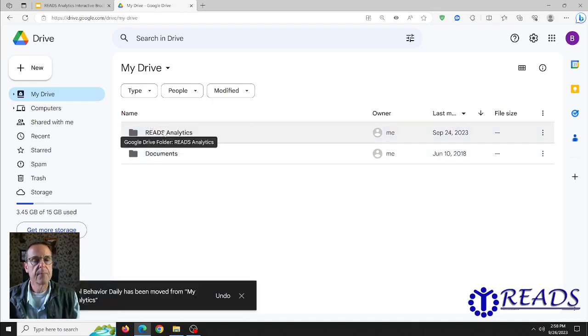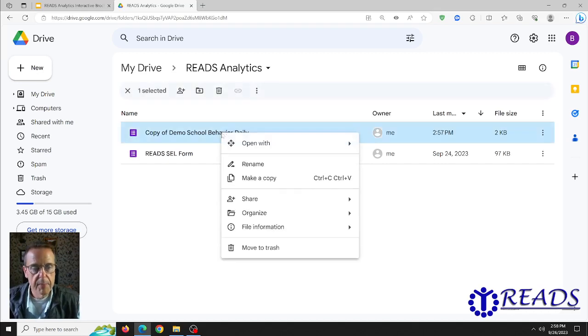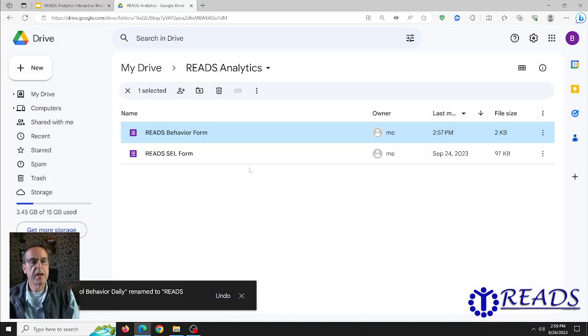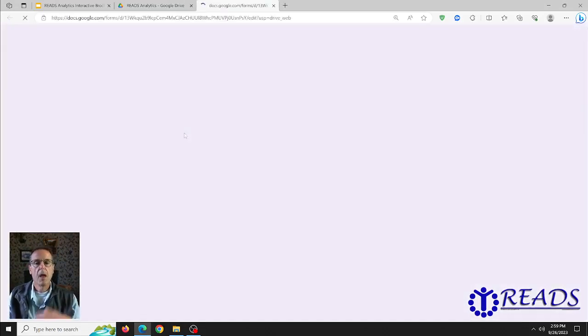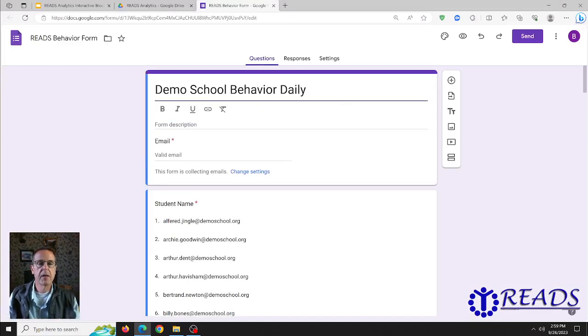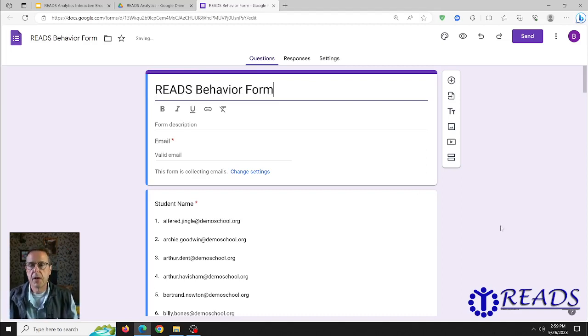I clicked and dragged, and then I double click on Reads Analytics, and here I have this copy of Demo School Behavior Daily, and I'm going to rename that. Rename, and I'm going to rename it to Reads Behavior Form, and hit enter. And now it's Reads Behavior Form. And I'm going to double click it. And now we're inside that form. So it's been renamed up here, but notice it's not renamed here. I'm going to rename it here too. Reads Behavior Form. Boom. Done.